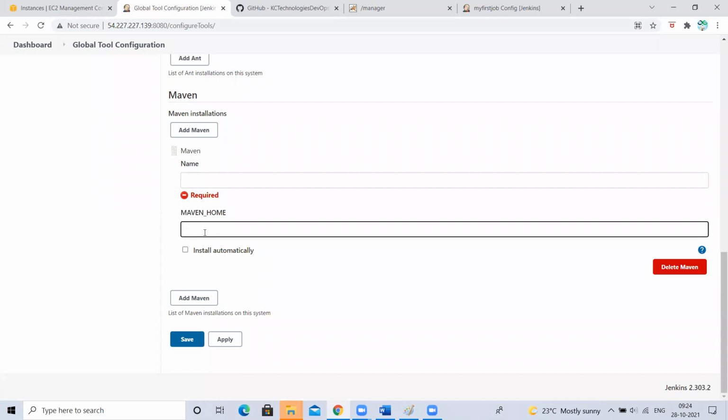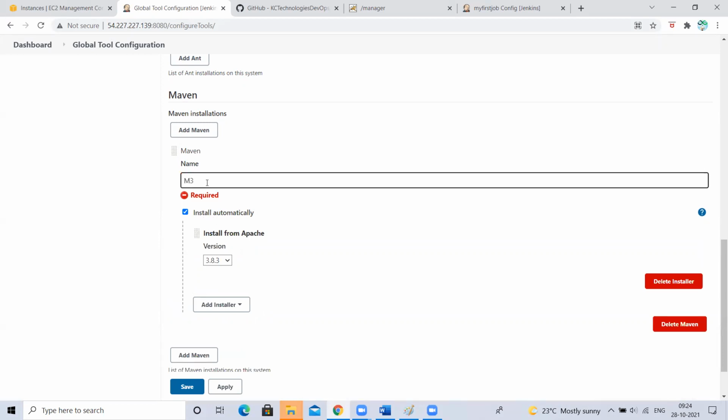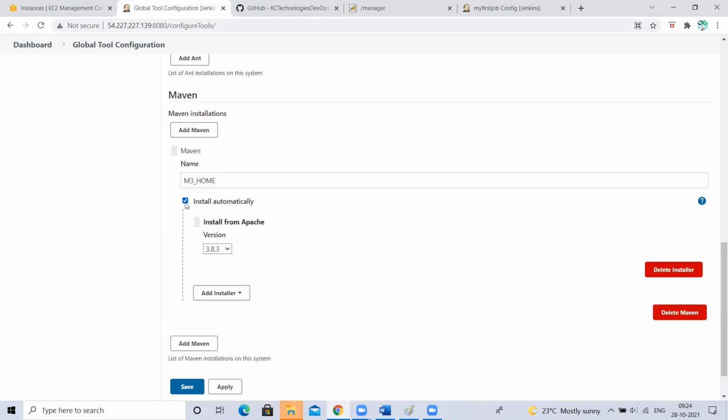But I don't want to do that. I don't want to download Maven. I don't want to configure. What you can do is tell your Jenkins itself to download. Just give the name, something like m3_home. You tell your Jenkins itself to download that Maven. Which version do you want? I want the latest 3.6.3. You tell it, and Jenkins itself will download this Maven. You no need to manually download and configure Maven on the Linux machine where you have Jenkins.